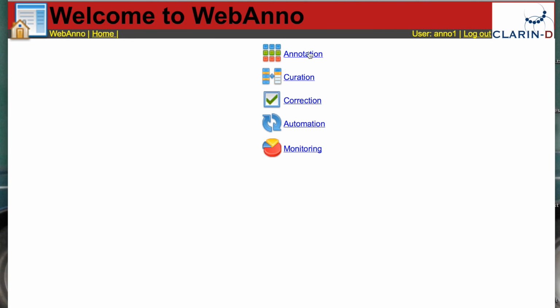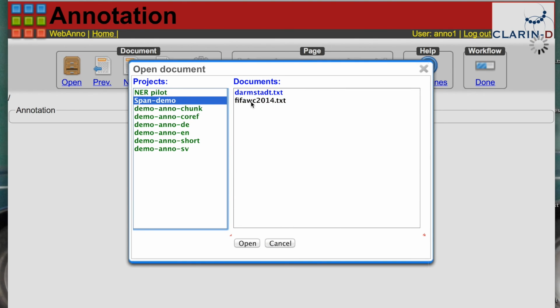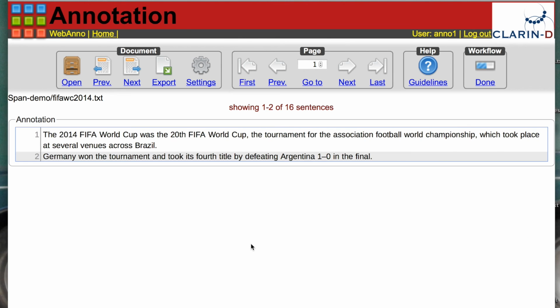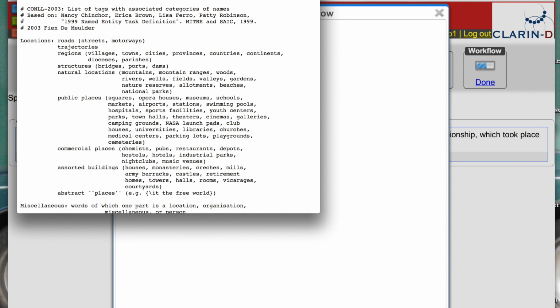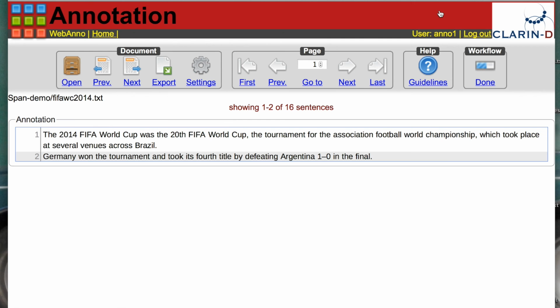And we choose annotation. Then we choose the span demo project and the file FIFA. Then we open it. So now let's imagine that our task is about annotating named entities. The guidelines can be seen here by clicking on guidelines and opening the document. Basically, we annotate organizations, persons, locations, and all other names.